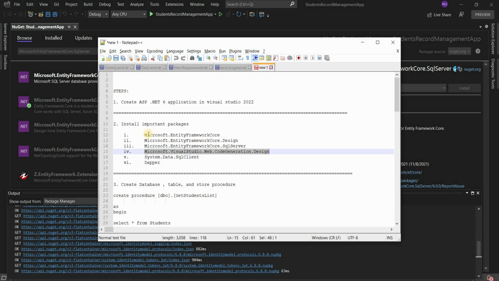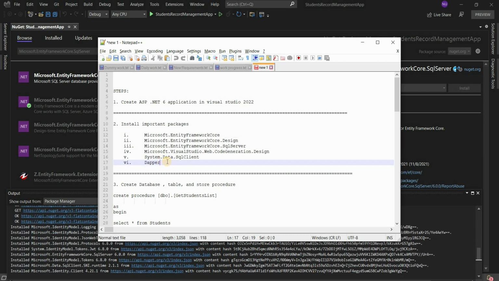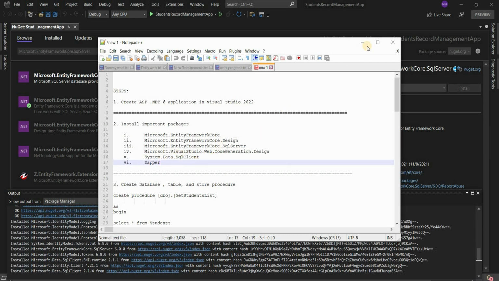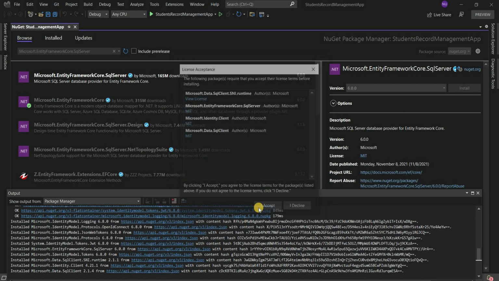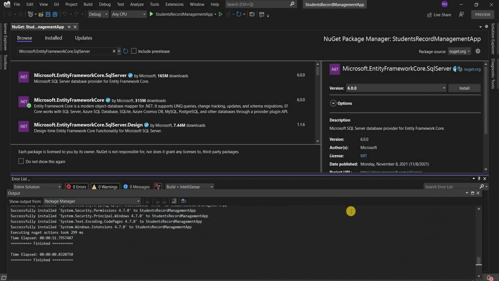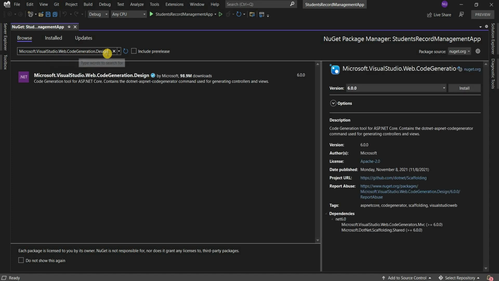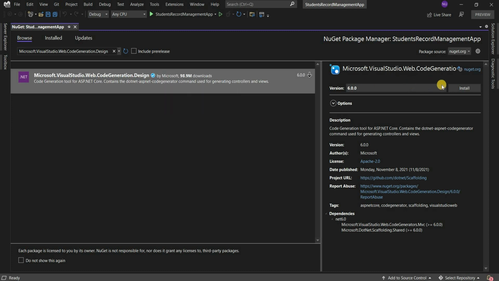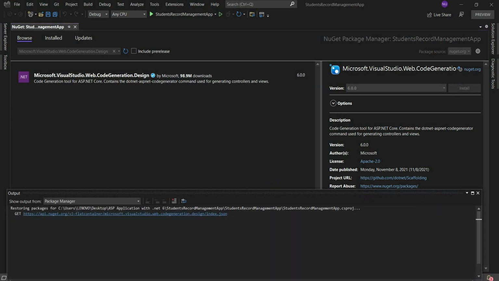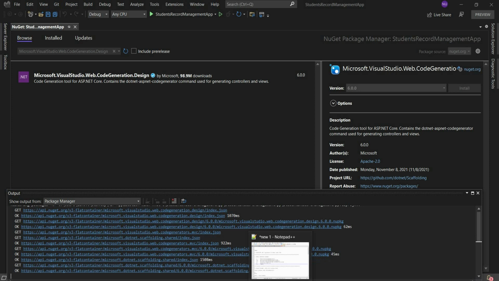Basically, I have noted all the packages in advance so that we do not waste our time making the video too lengthy. Okay, this package is also installed successfully. Now we will install the Microsoft Visual Studio Web Code Generation and Design. Okay, click install. The installation is in progress.